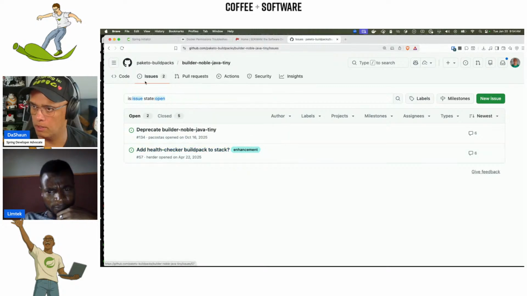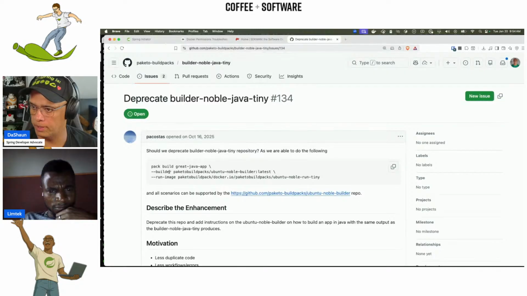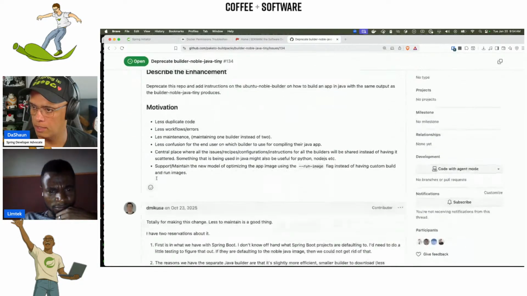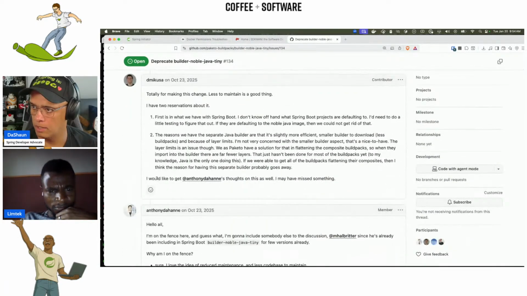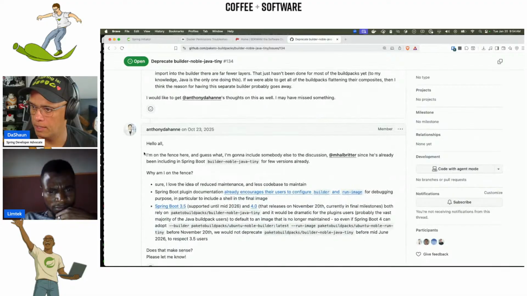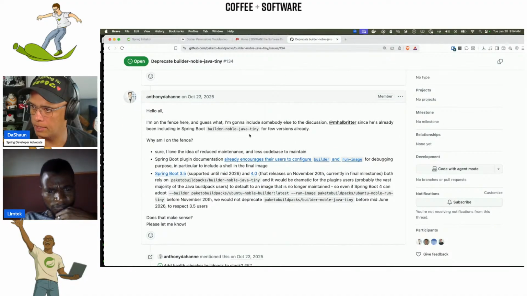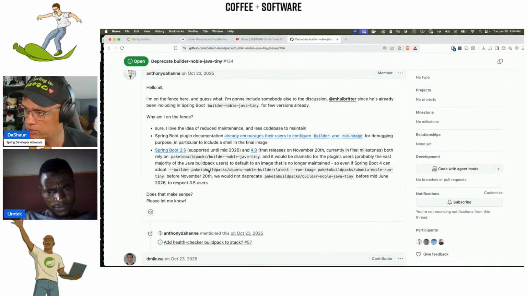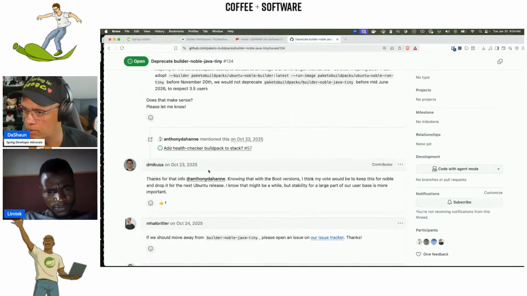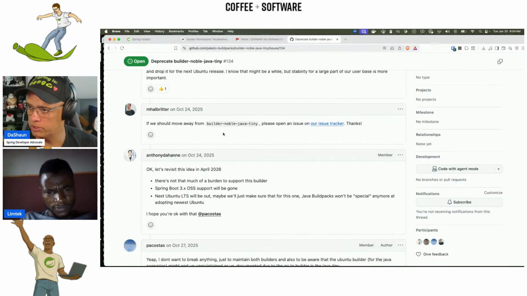Deprecated builder. Have they deprecated that builder? No, we don't want to deprecate it. Let's maintain, right? Reduce maintenance, less code base, Spring Boot plugin already encourages their use of builder and run image. Boot versions to remove away. Okay, revisit this. There's not much of a burden to support this builder.